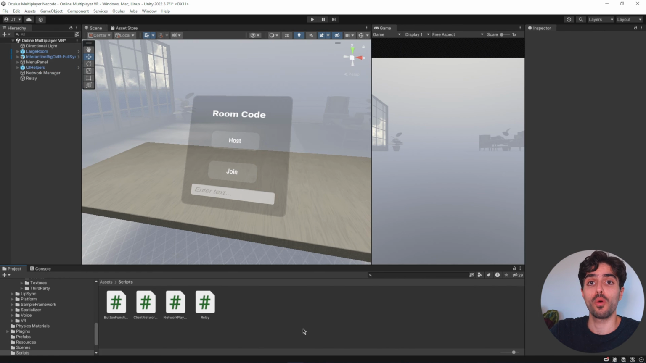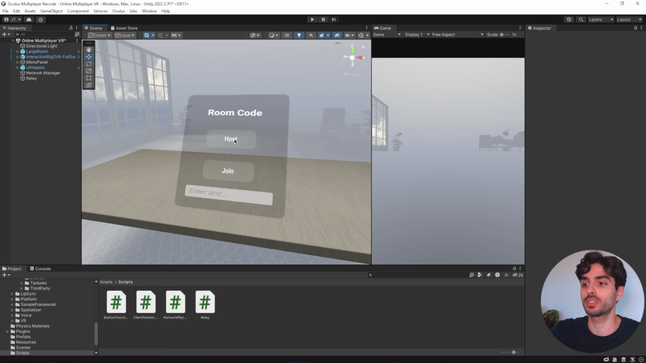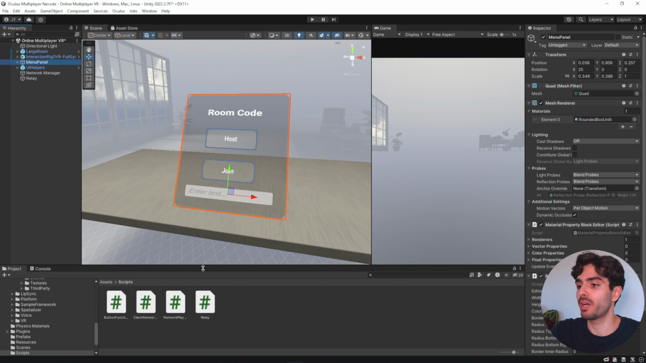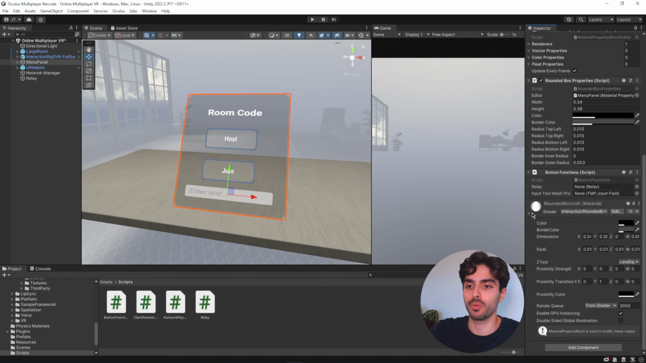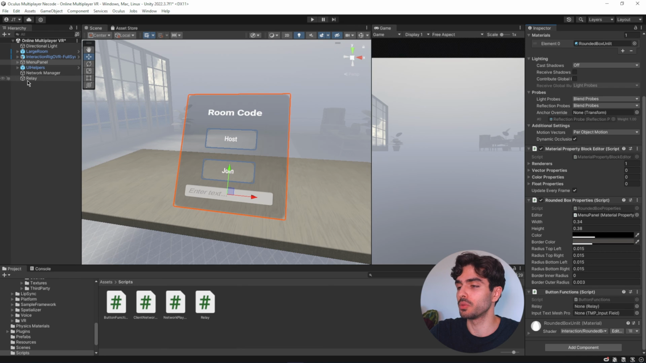All right, next step. Now we want to set up the functionality for the host and join button, as well as the input field. So when we press on host, it should create a room and give us a room code. And when we press on join, it should confirm what we have written in the input field and join the room. So let's go into menu panel, and we're gonna add this script right here called button functions. And we are going to give it the reference to the relay game object, as well as a reference to the input field. So open the menu panel, open the canvas, and in here, input field, put that there.